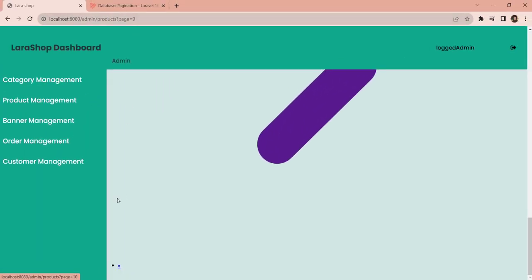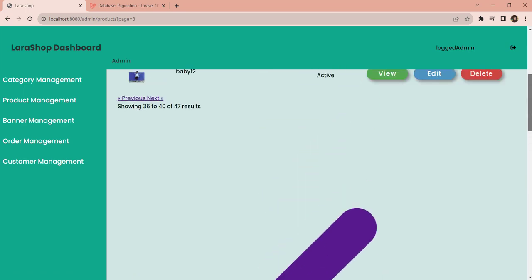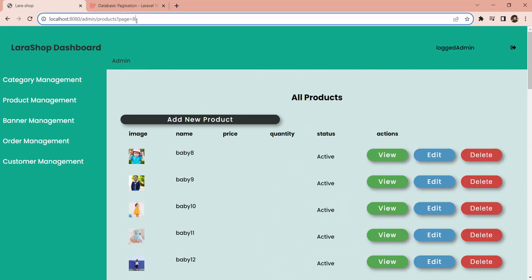Now we are on page 9, so that's why it's a hyperlink. Let's click on this and we got redirected to page 8. So that means this logic is already working. Now let's move on to page 1.